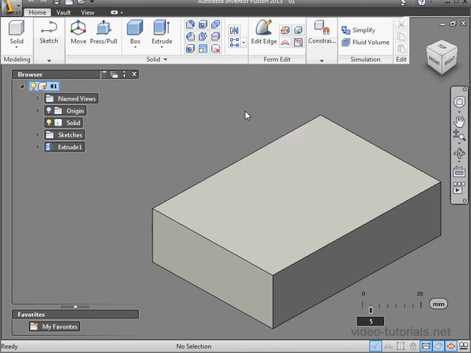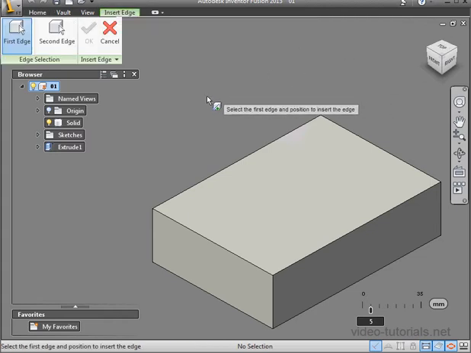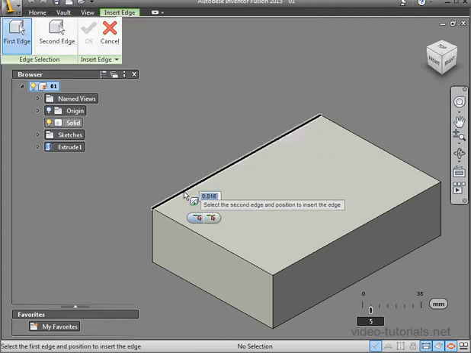We're still working with Inventor Fusion's form edit tools, and in this tutorial, I'm going to show you how to insert a new edge. Let's activate the New Edge tool here, and we'll select our first edge. Now let's enter a value of 0.75. Press Enter, and here's our first point.